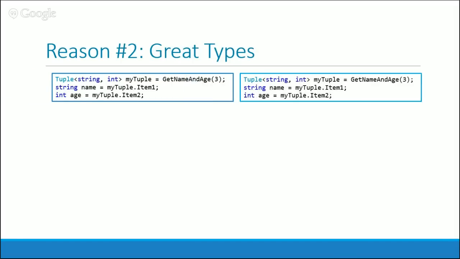While in F sharp, what you could do is decompose that tuple into two different values in the same line, like you see there. So I will get the name and the age in the same line. And this also works when working with output parameters. So in this case, I am calling TryParse, and I am getting the success and the value in the same line as well.